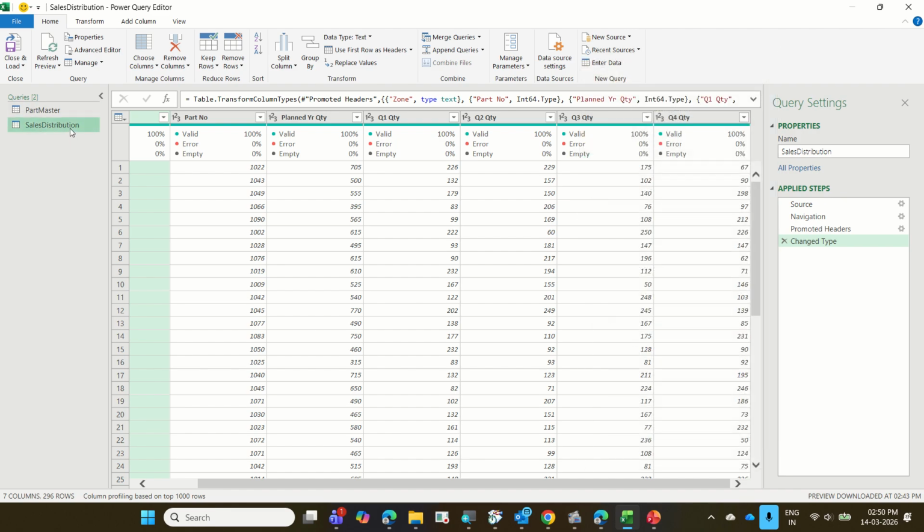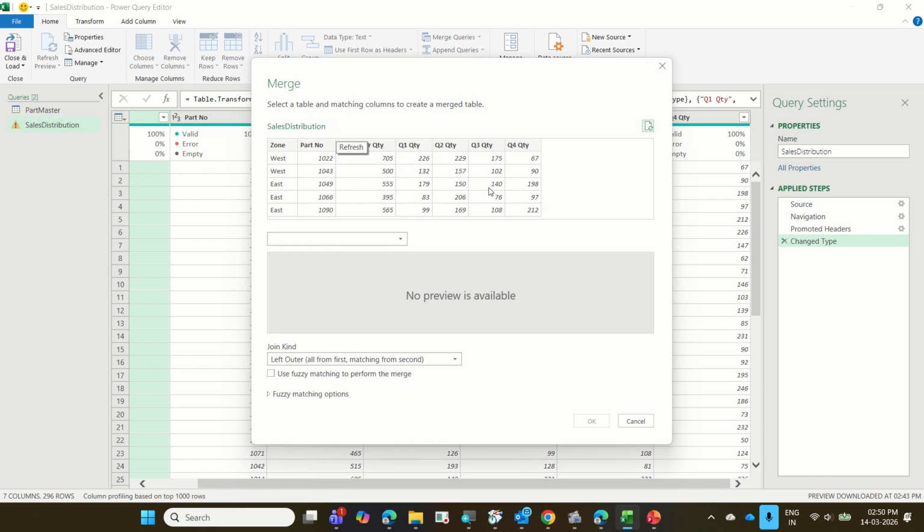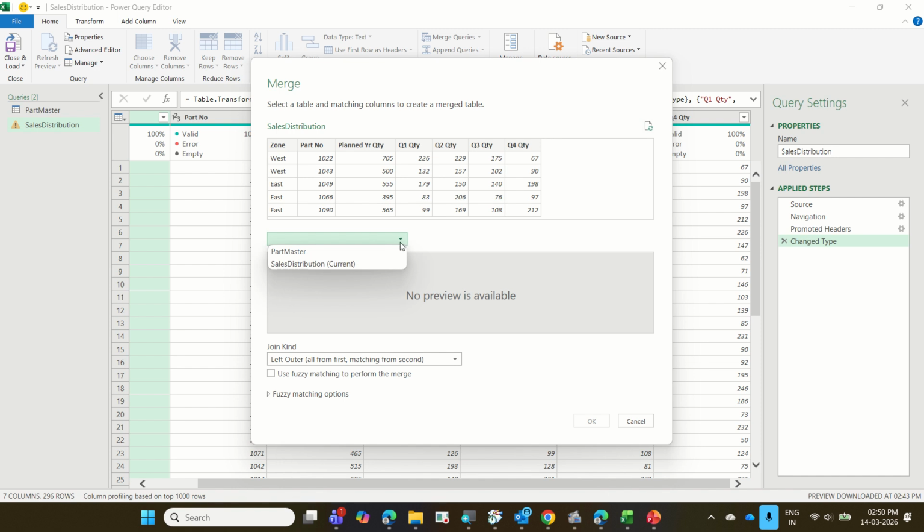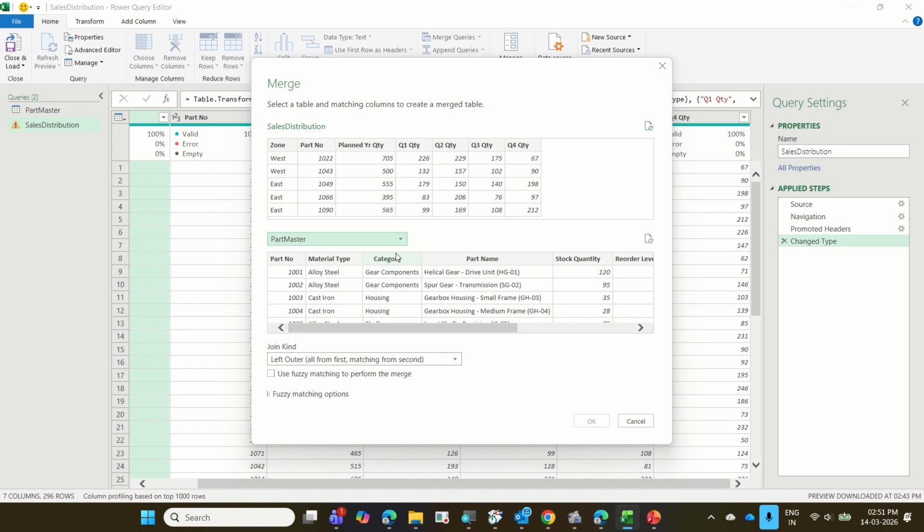Place the cursor on sales distribution. Then home tab, merge query. On the top, the sales distribution table is already selected. At the bottom, you have to select the second table. What is my second table? My second table is part master. Tell me what is the common column between the two tables? Part number. Select the part number on the top, and select the part number on the bottom.